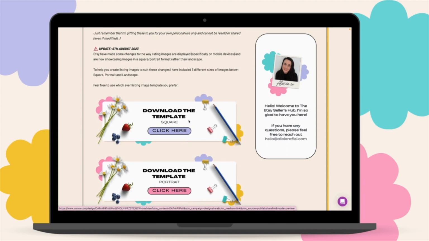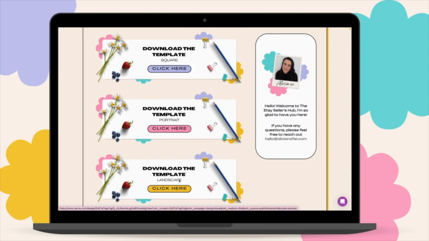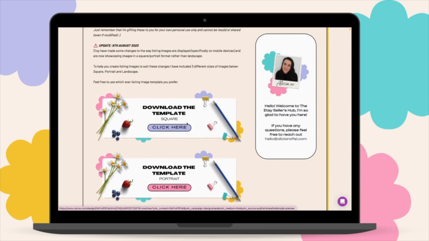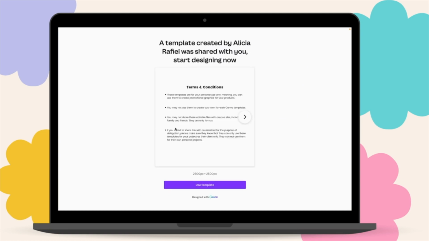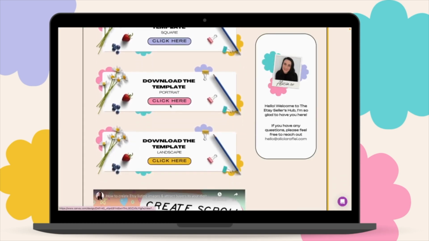So here we've got the square template, the portrait style, and the landscape style. If I go ahead and click on the square, it'll open up a Canva template where you can go ahead and use that. To use it, all you need to do is click use template and that'll open it up in your account. To download the portrait style, you can just click here to open that one. And then to download the landscape, just click that one and it'll open it up in your Canva account.